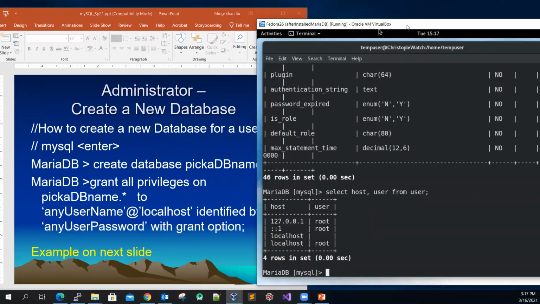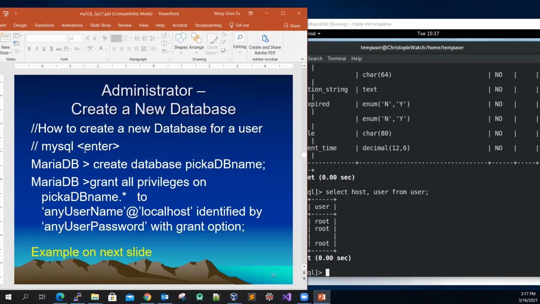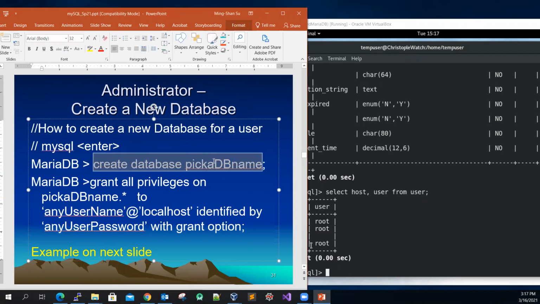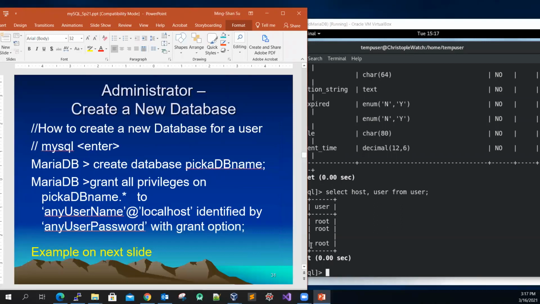So let's come back to our setting over here. Here will be the criteria. I'm in the root user already, so we don't need to re-enter this command. I'm going to create a database. To create a database, those will be the commands. You pick a name, and once the database gets created, you can grant privileges. You can think of privileges as permissions. In a minute, we'll use some real world cases.